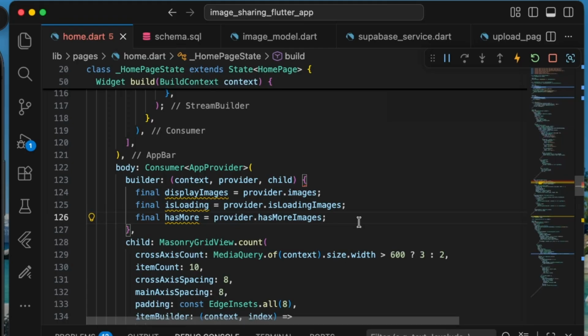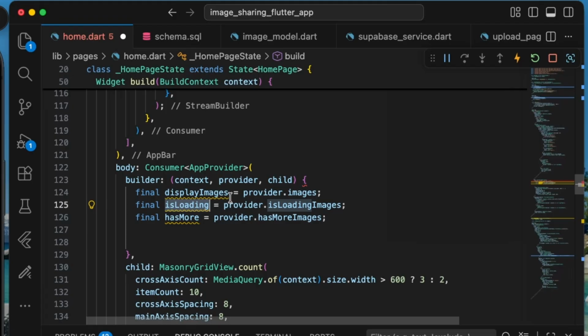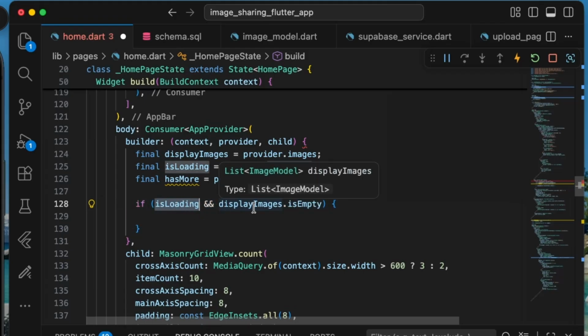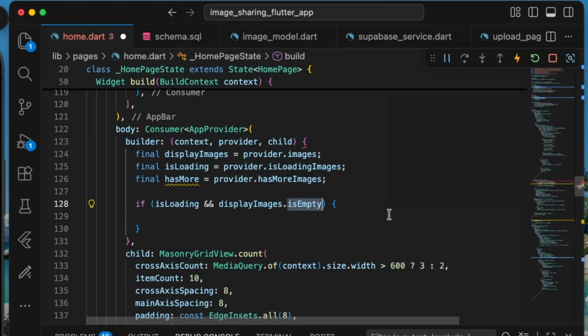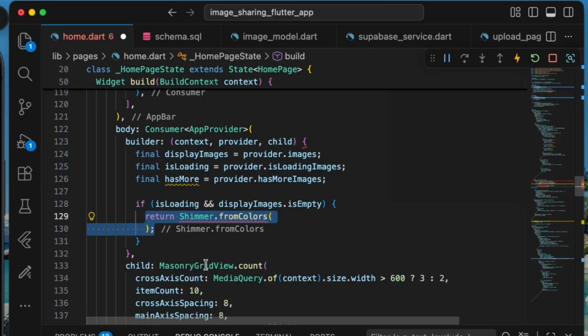So for this also we are going to be using the Shimmer effect. Here we are getting the isLoading value. With this we can show a loading effect. Here we'll check if isLoading is equal to true and displayImages is empty. In that case, we are loading the images. So here we'll be returning Shimmer.fromColors, this one.